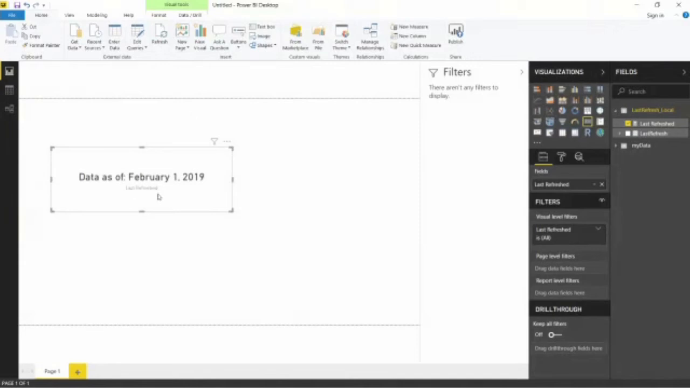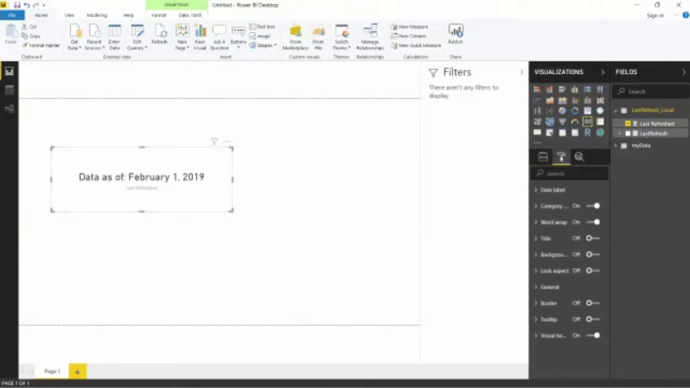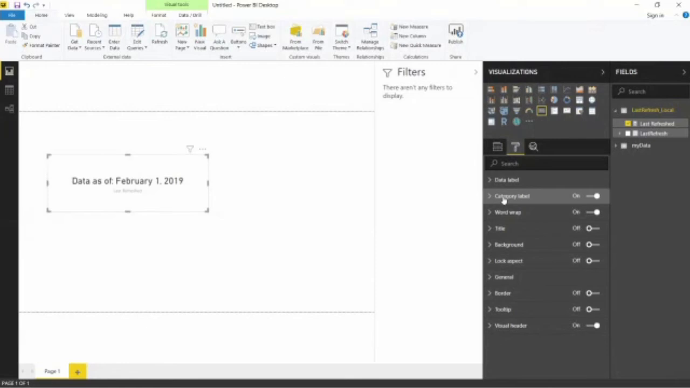And last refresh right here is the name of the measure, so that's being displayed. In order to make things look a little bit nicer, we can remove this. We can hide that. That's not necessary. So go to the format button, it's a paintbrush right there. Then you're going to go to category label and just toggle that off. The name of the measure will disappear. So it was on and now it's off.